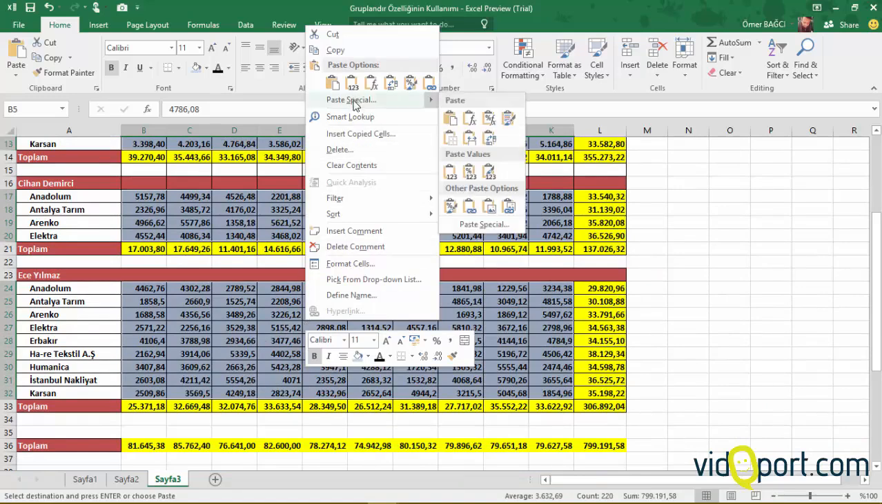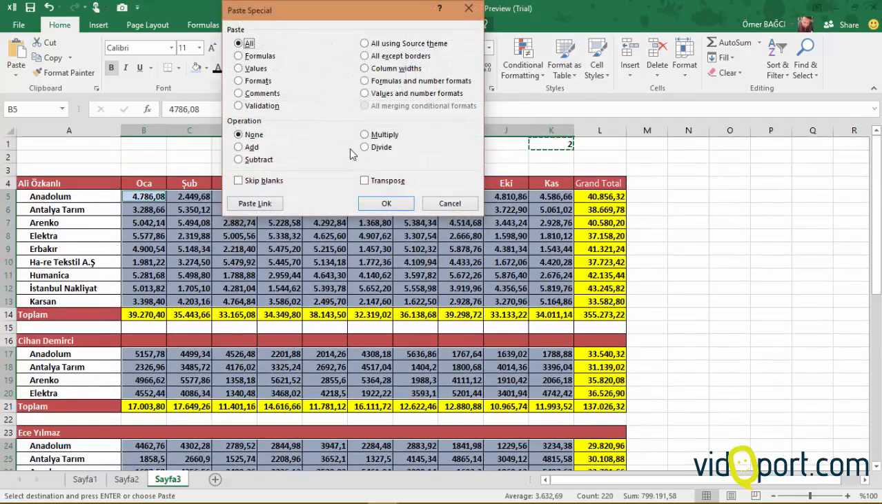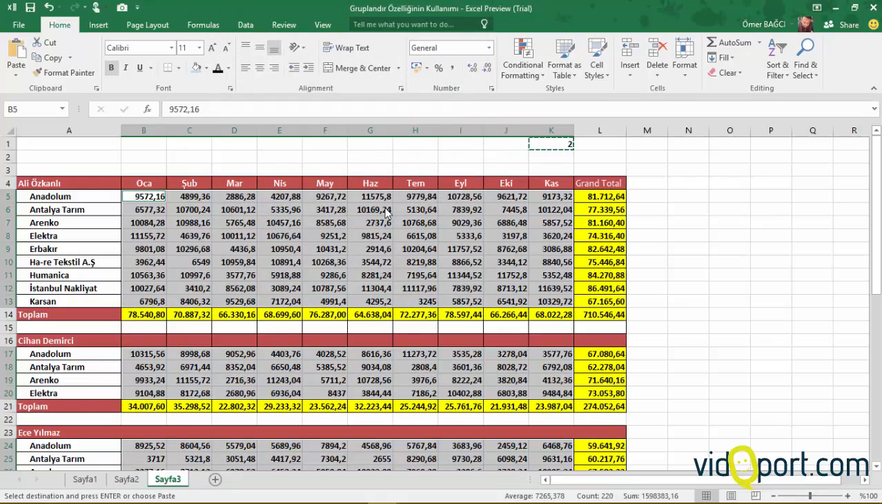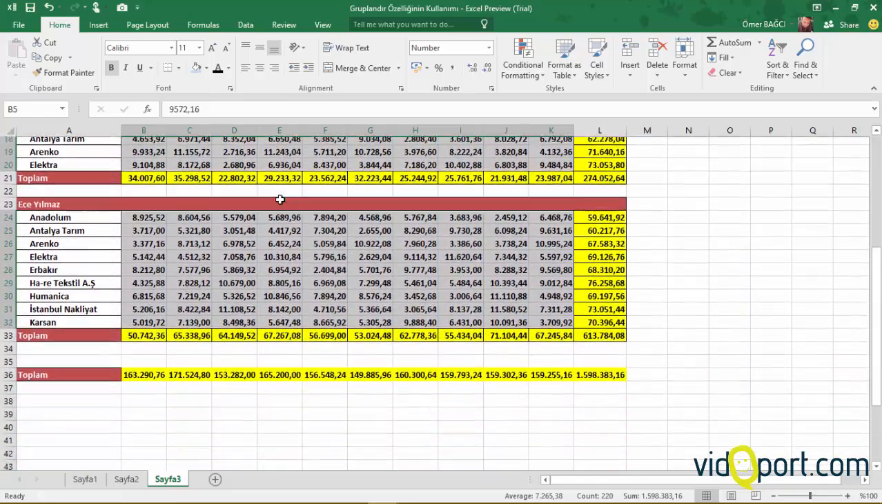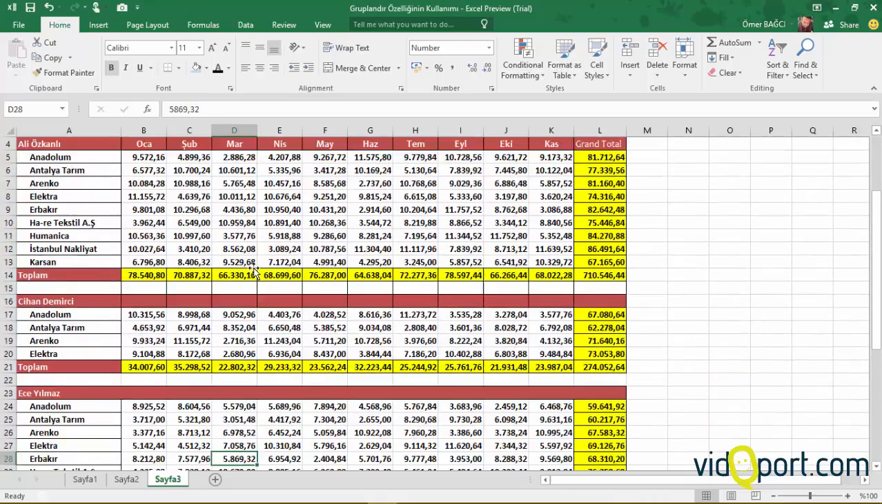Look, right-click on any selected region, press it and click Paste Special. Look, when we select the Multiply option in the window that opens, that is, when you select multiply and press OK here, you will see that all selected values are multiplied by 2. When you press Ctrl-Shift on the one containing an exclamation mark at the top, you will also see that it is separated by the thousands place.